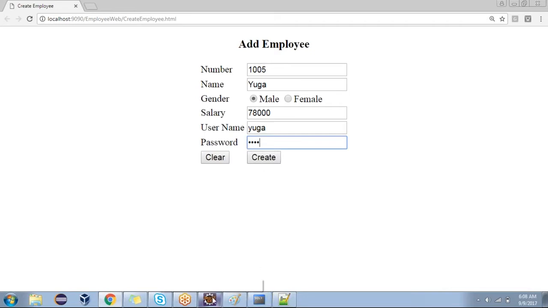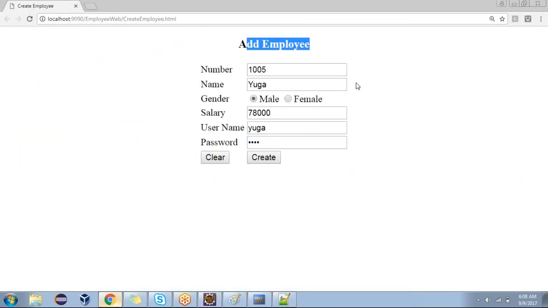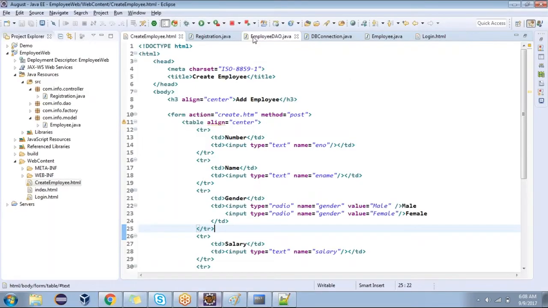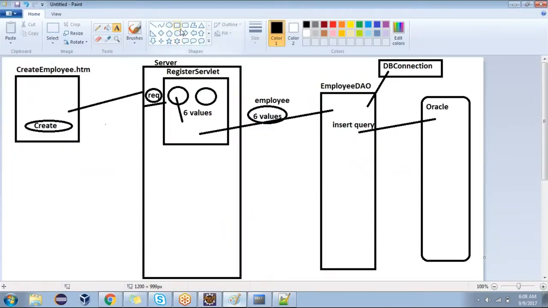We are opening the browser and using it. I'm asking in which page we are now. Add employee. Once I register, where will my control go? Not the console. That prints something, the print writer object. What's my intention here? I want to go to the login page. That's what I'm explaining to you guys.